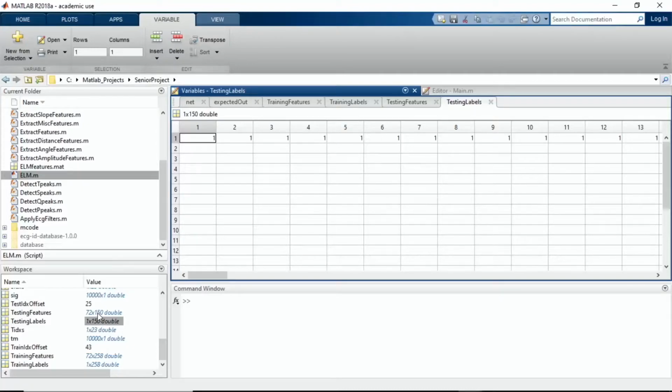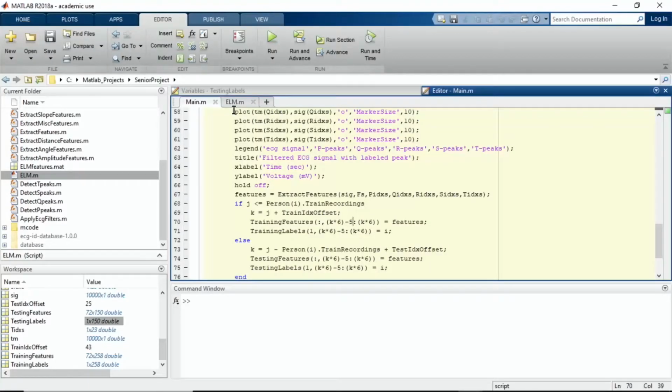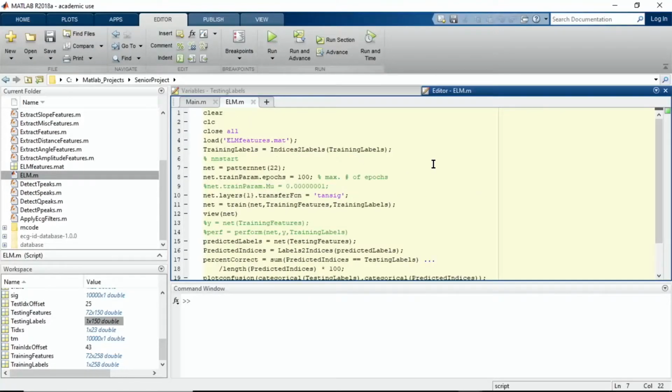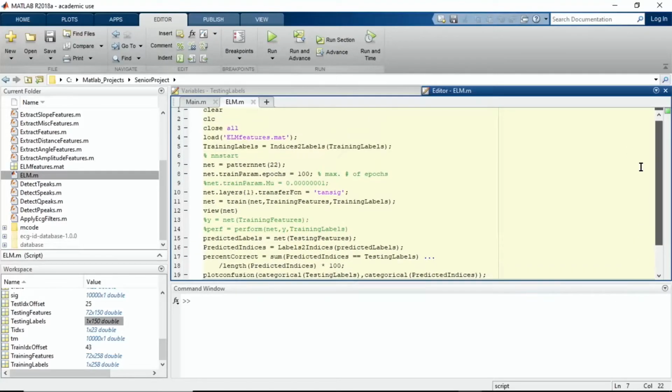These are features that will not be fed into the ELM for training. Instead, they'll be used afterwards just for testing. And we can go and run our ELM program over here.